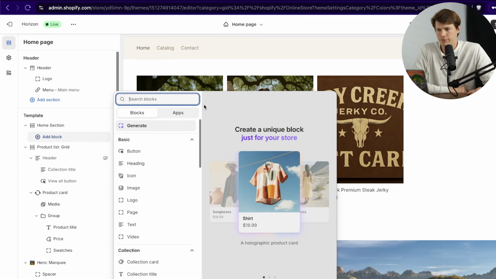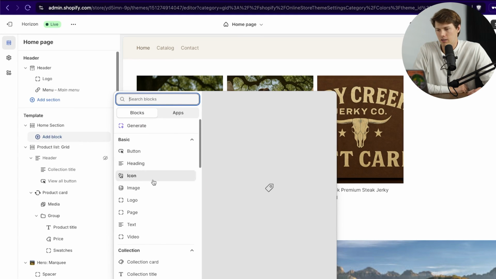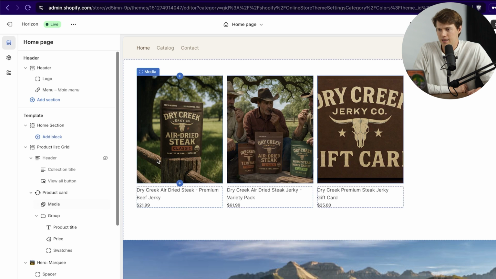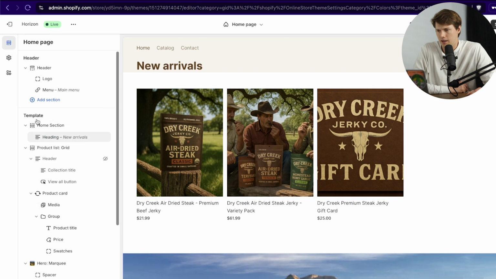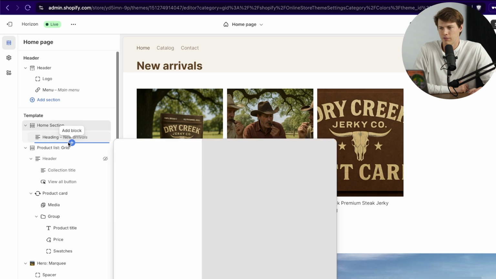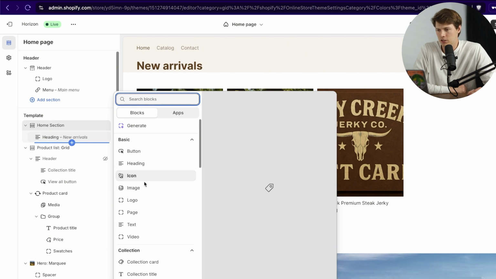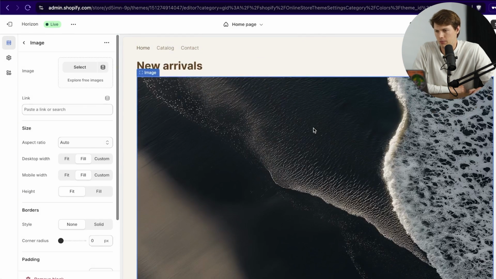I'm going to add a block, and the first block could be, let's just say, some text. We're going to have some text in the middle, or actually a heading. We're going to say heading. We'll add a heading in there. And then below that, if we just hover, we can add a new block and add an image. And you know what, maybe for this image, it's going to be our logo.